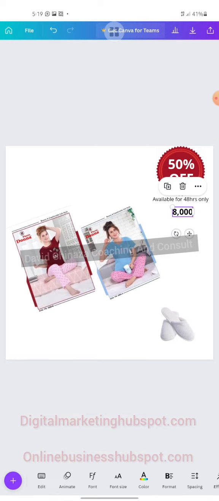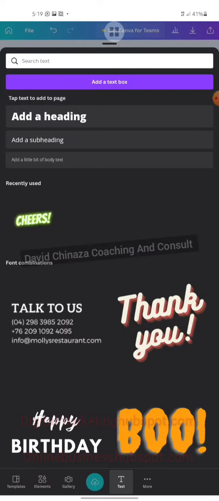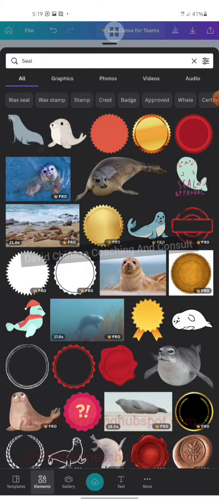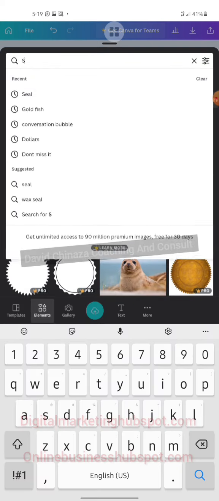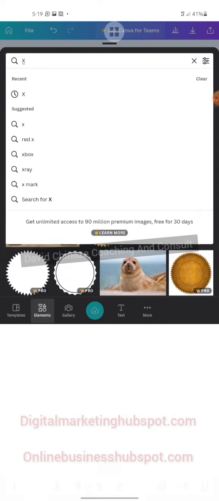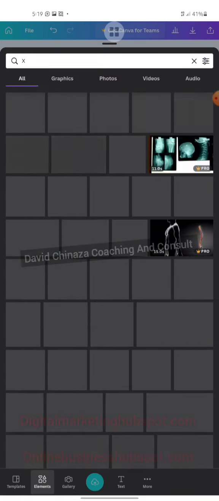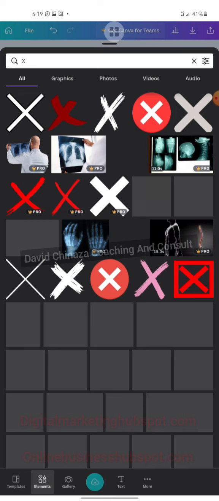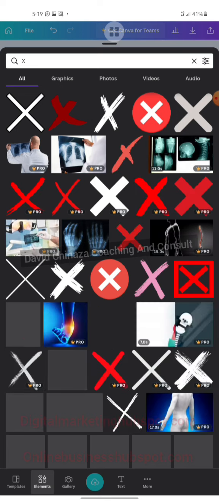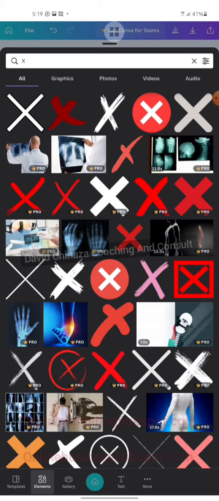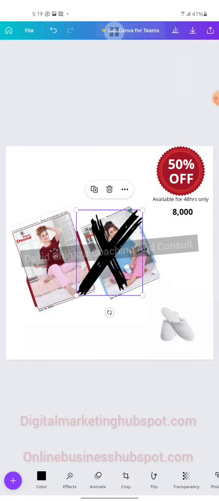All right, then let me click on this plus icon. Let me look for something like cancel. Click on element. Let me look for something like cross X. Okay, X. Let me just see if I can see anything like X, like cancel. You can see this one. Let me use this.